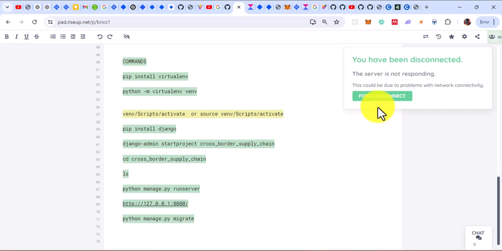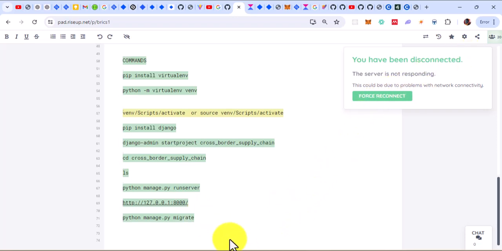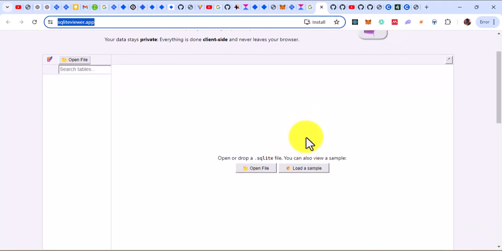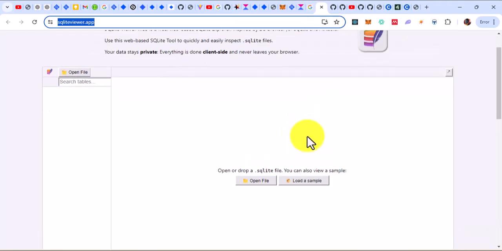You have been disconnected. Why? Just reconnect. So while I wait for it to reconnect, this is the link, SQLite online viewer.